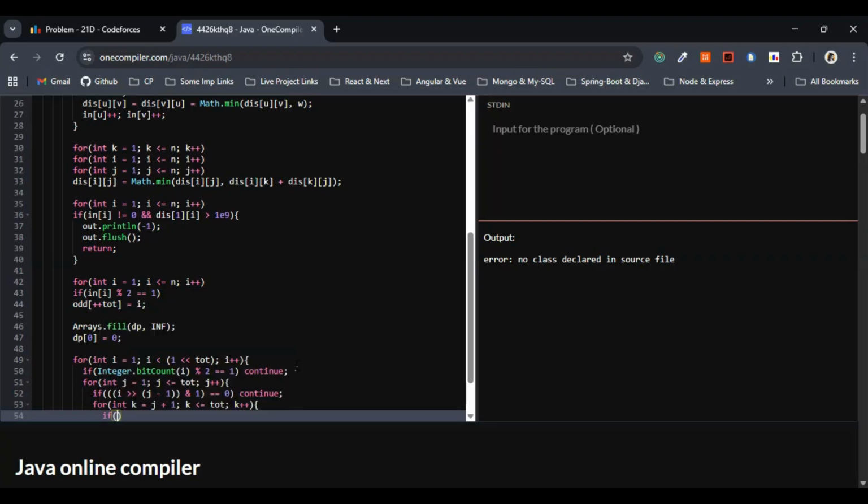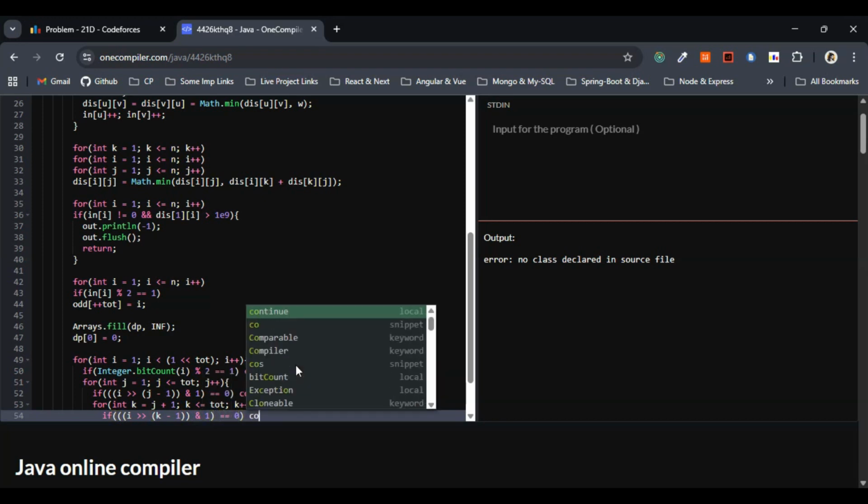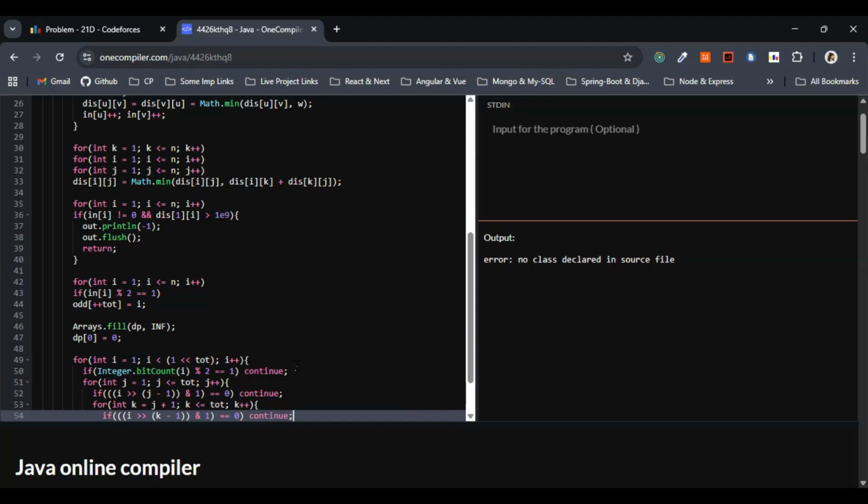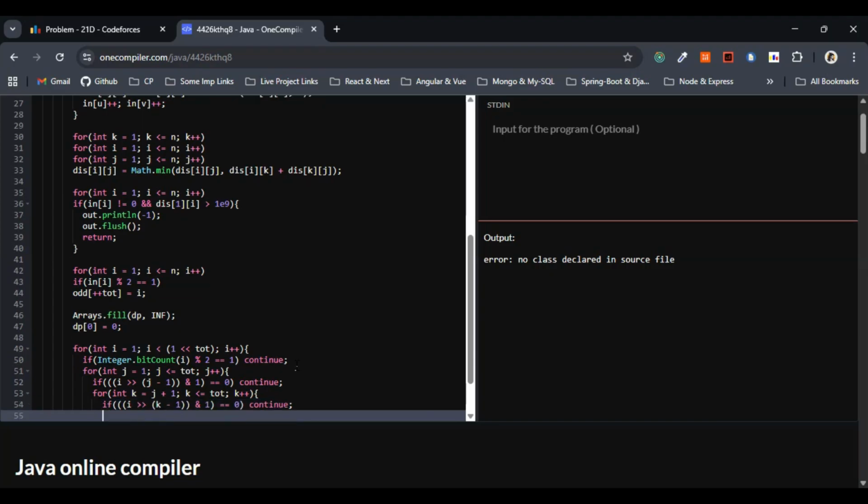So I'll just go with the similar thing to the previous one. I'll just go with I right shift k minus 1. This is fine. Bitwise and 1 here. So if it is equal to 0, then we have to skip. I'll just give the continue keyword. This is a fancy way of writing. If you just want to write it in a different, more understandable way, you can just go for it, right? So this is fine. So let me come out of this one entirely.